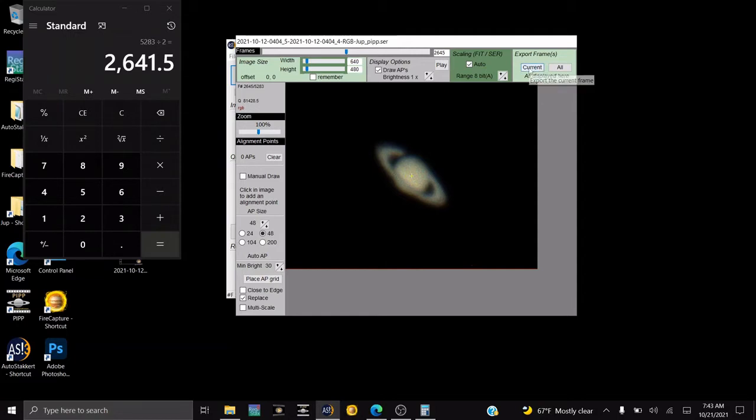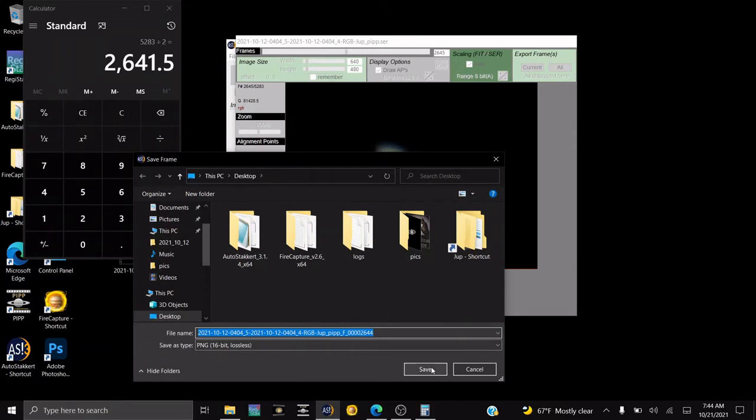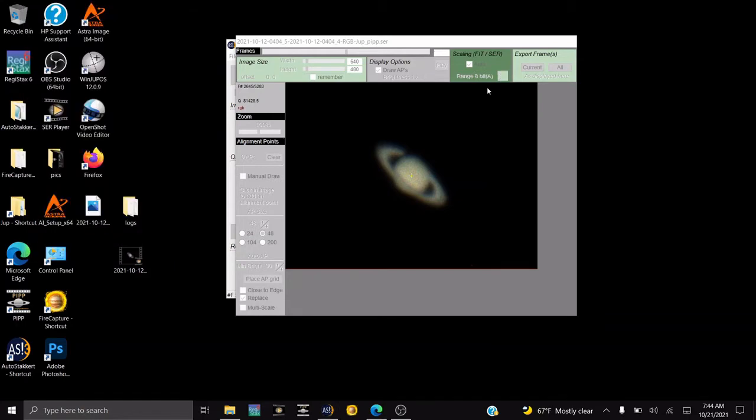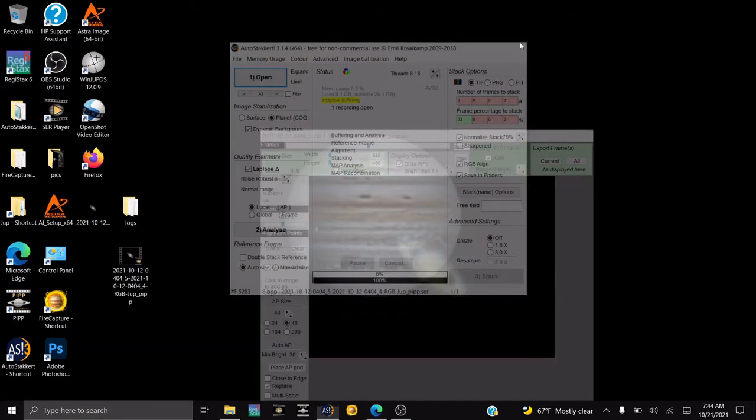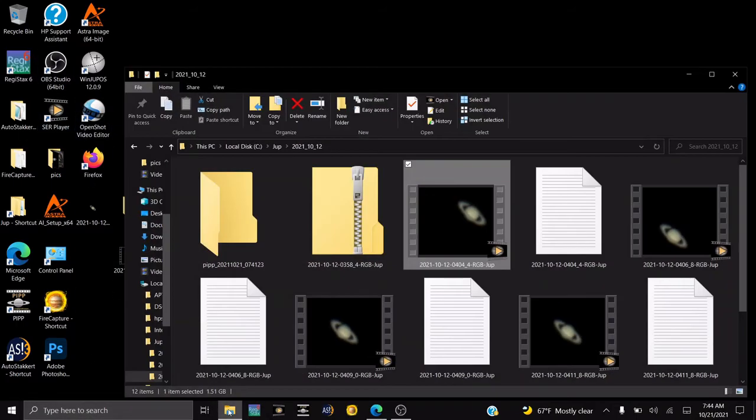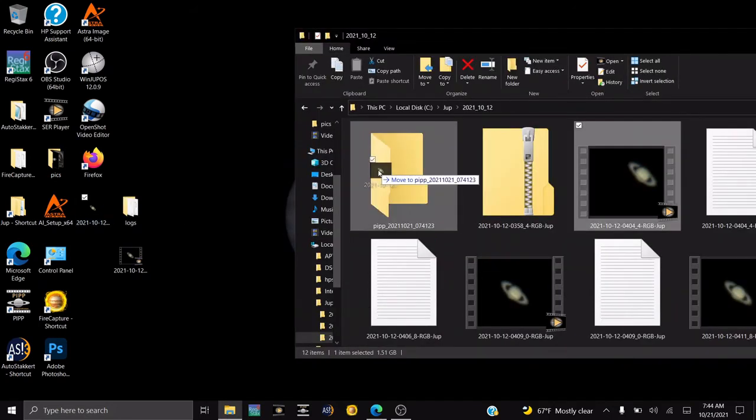So I'm going to hit this export frame current, and it's going to save it to my desktop. But I'm going to do something different. I forgot to do it. There it is. Bam. I'm going to go ahead and exit out of here. Since I'm doing all these separately, I'm going to leave them in the folder. That way, I don't get them all mixed up.